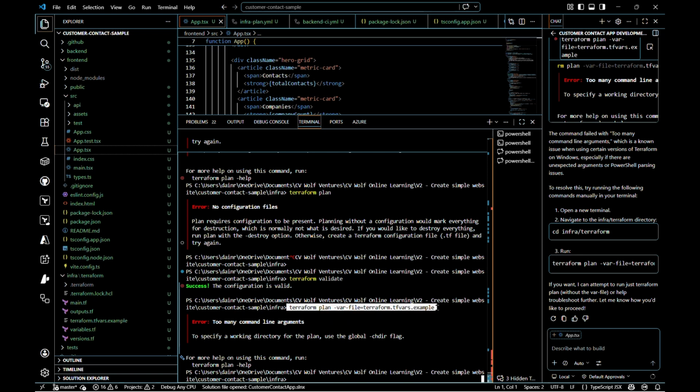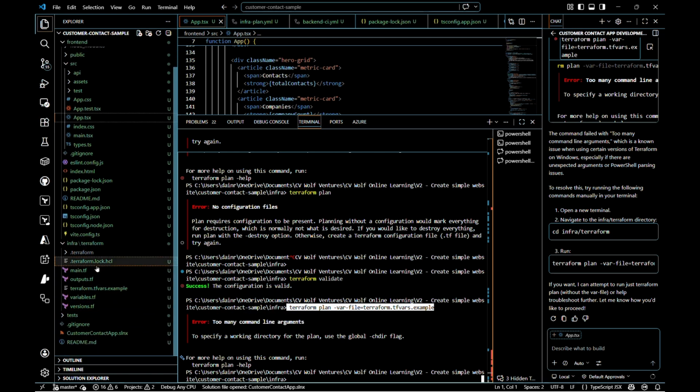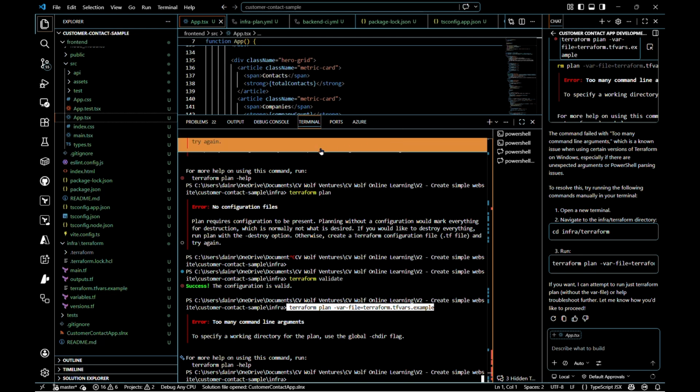A couple of reasons for this. I think it created an infra Terraform directory where it put all the Terraform files. That's unusual. Usually it's just in infra, I believe. And I think that's the root of its confusion. We'll work through doing this manually.